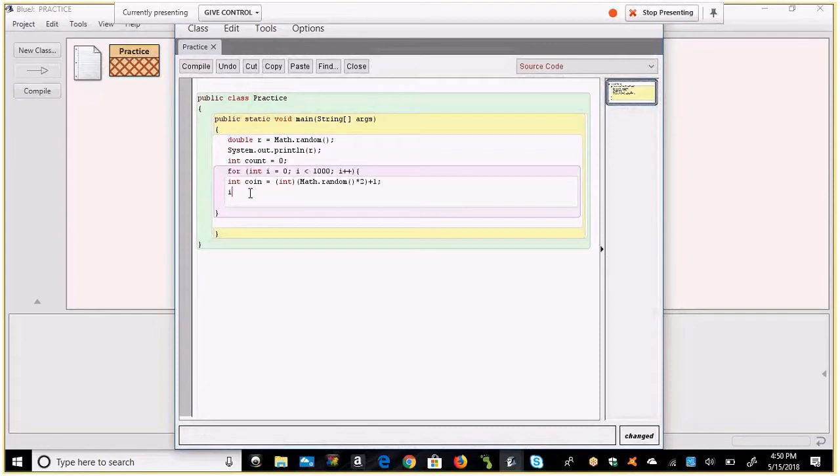So every time I go through this loop, which iterates 1,000 times, I'm going to see if the coin is equal to 1, which is my heads count. Okay, and I'm going to do count plus plus. And so at the end of this loop, this will happen 1,000 times. At the end of this, if I printed out count, as opposed to just printing out the result every time, I should get an idea of how many times heads occurred.